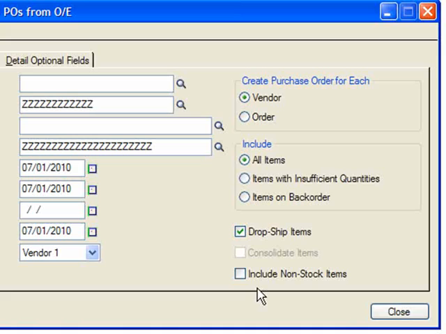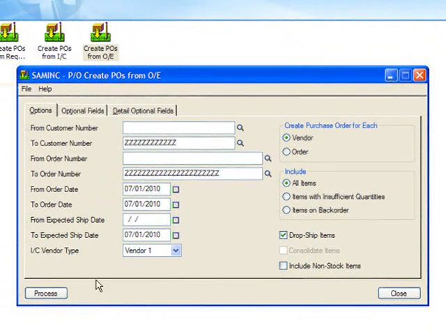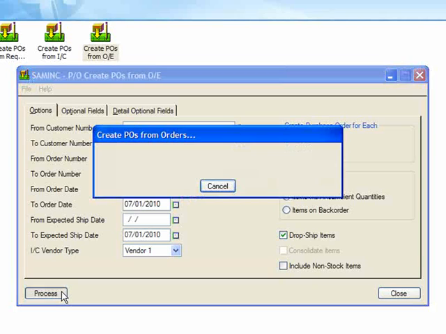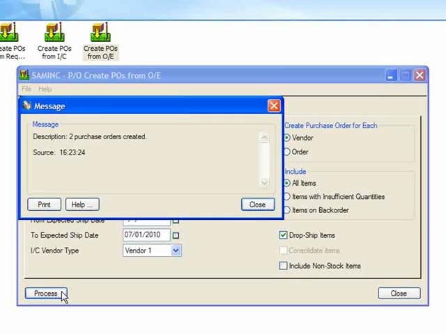And now the grand finale. We'll click the Process button and the system will automatically generate POs based on our selection criteria. As you can see, 2 POs were created with minimal effort. So to recap, Sage Accpac can speed up your order processing by automatically creating purchase orders from your sales orders.